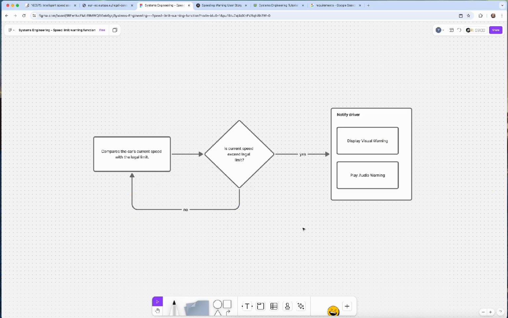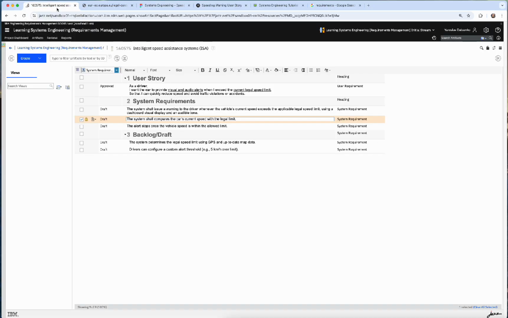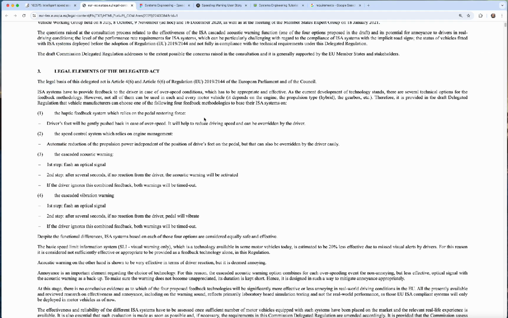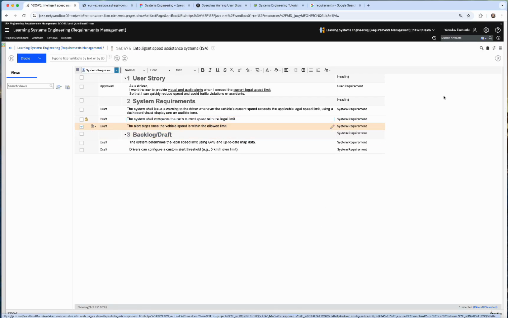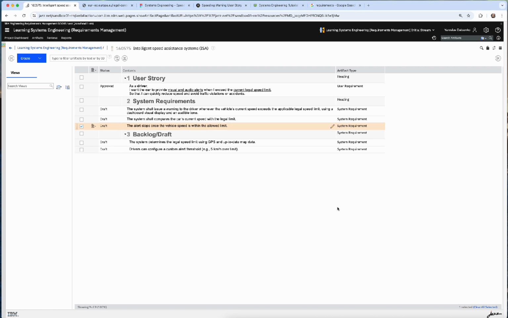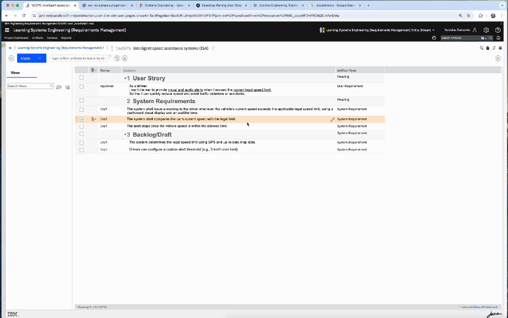So let's keep it right now like this and go back to requirements. We have this requirement as well. So I will do the refresh. The system shall compare the car's current speed with a legal limit.